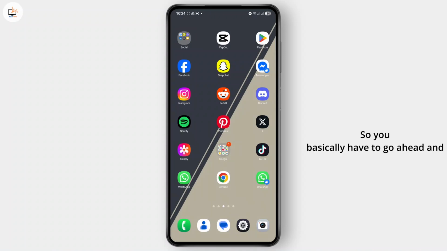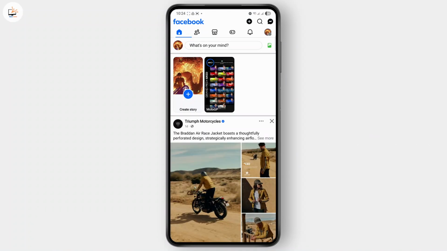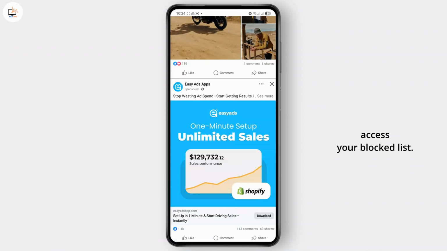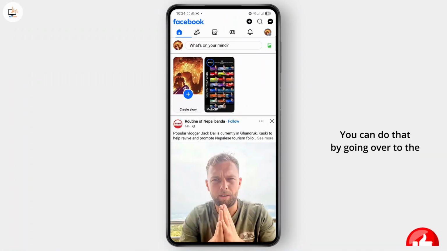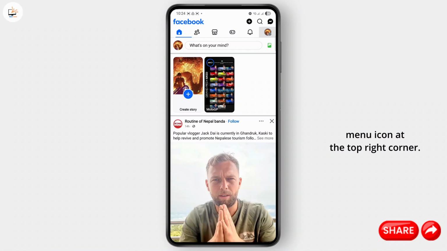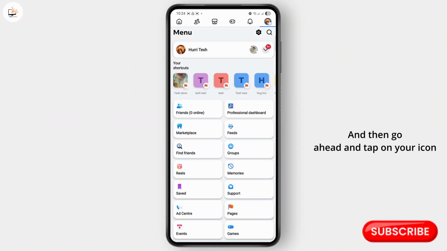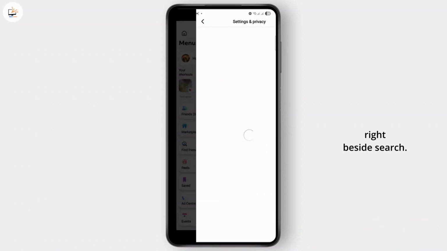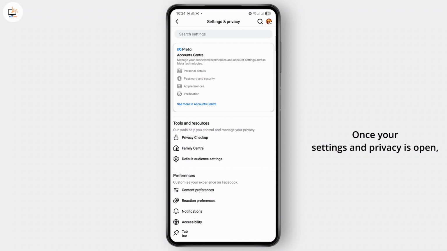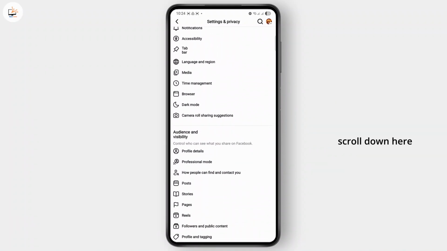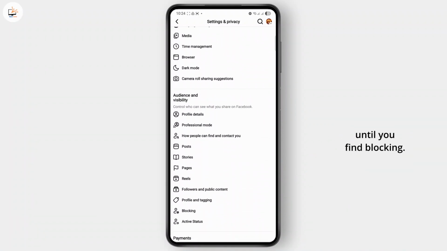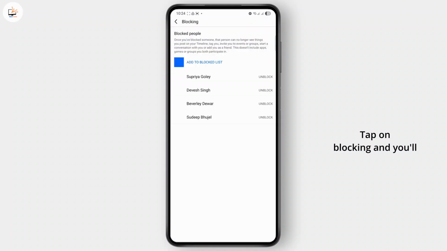So you basically have to go ahead and open Facebook first, and you need to access your blocked list. You can do that by going over to the menu icon at the top right corner, and then go ahead and tap on the gear icon right beside search. Once your settings and privacy is open, scroll down here until you find blocking. Tap on blocking and you'll see your entire block list.